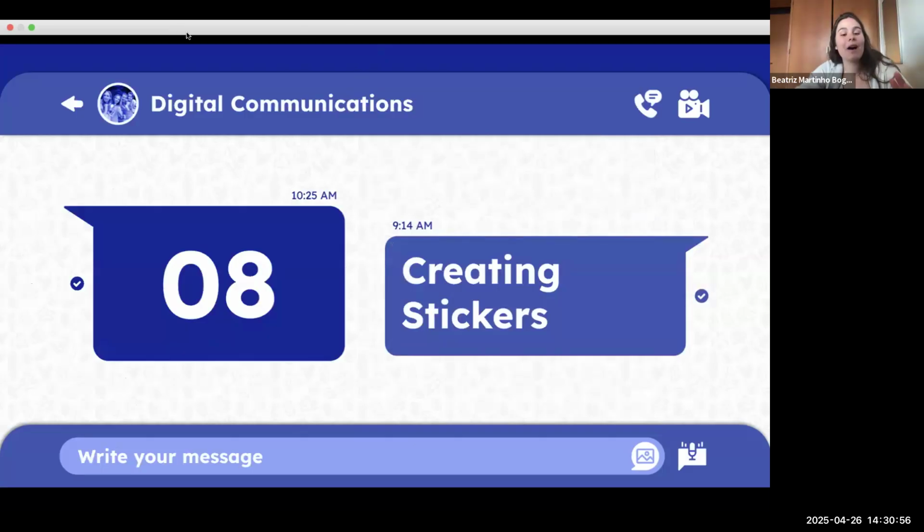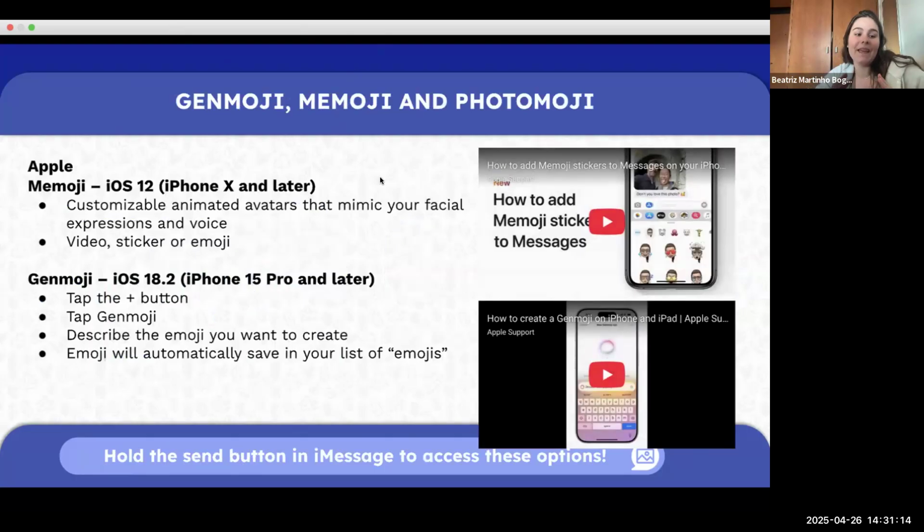Okay, so now we're going to talk a little bit about creating stickers, which is also a really fun way to communicate. As Larissa was mentioning before, we have the GIFs, but in the stickers, you can make them pretty personalized, which I think is very fun. So, yeah. First, we're going to talk a little bit about the Apple ones.